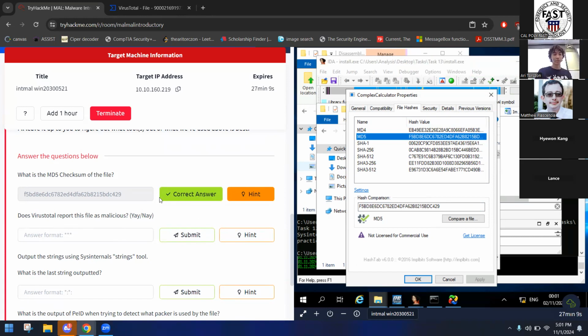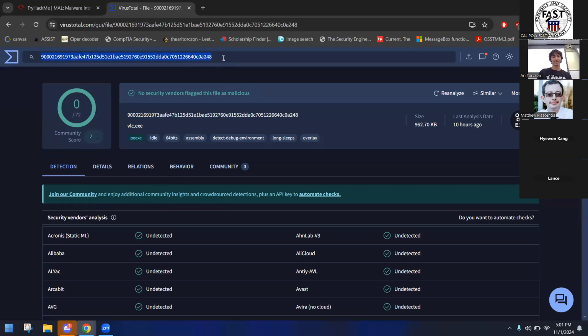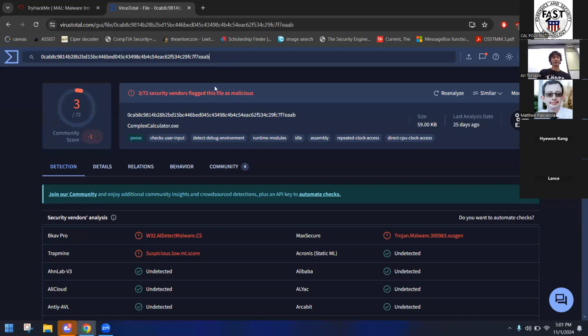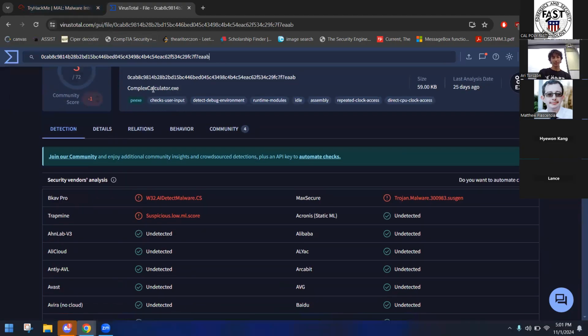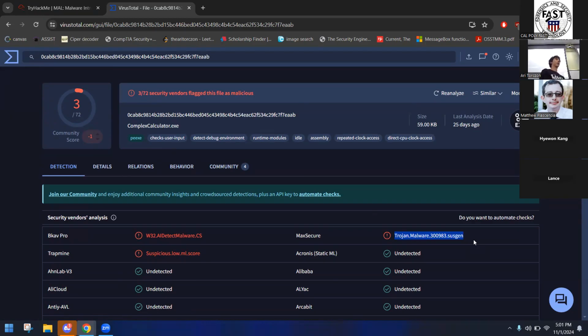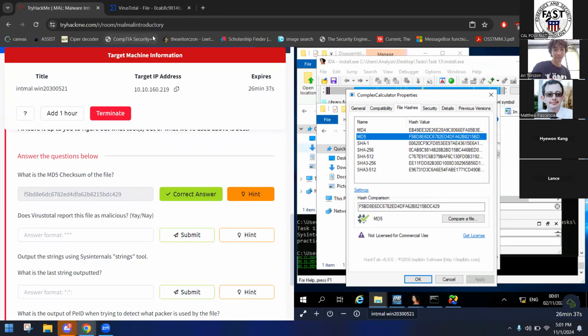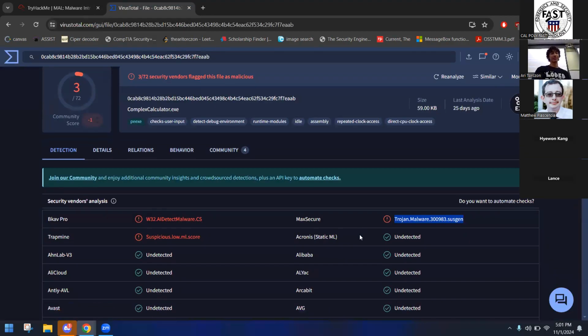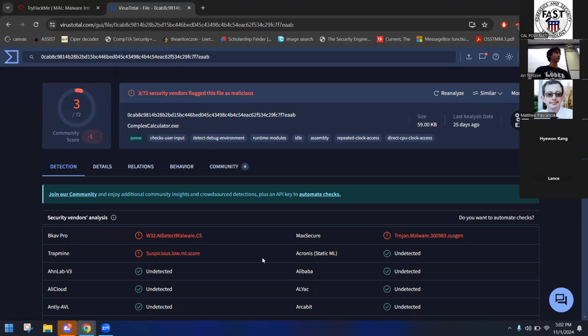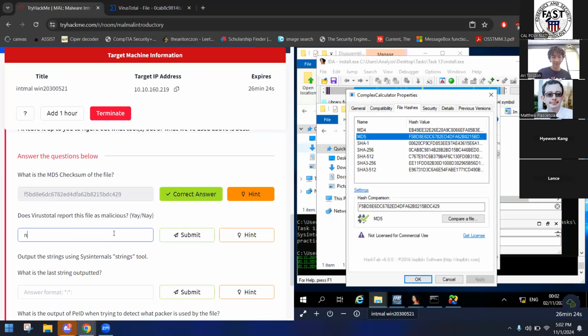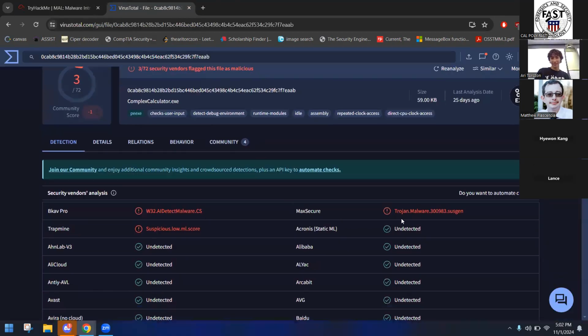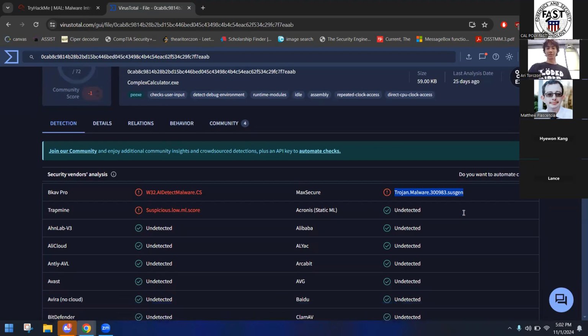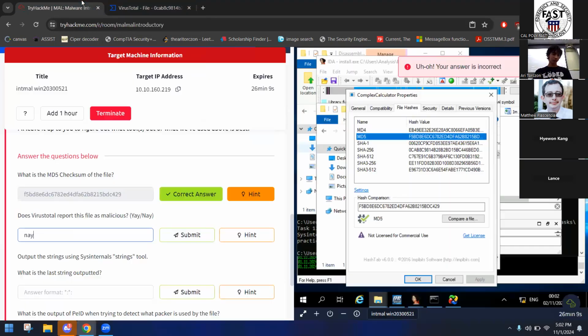Does VirusTotal report this file as malicious? Does anyone know how to do that? I'll go to VirusTotal. Okay, put in the hash. It looks pretty safe. Yeah. It says Trojan malware. Thanks, Brad, for helping us find that. So what do you guys think? Is it malicious or is it safe? So you guys think no? Okay, that was wrong. It says right here, Trojan malware. That's probably not a false positive because it named the direct name of the actual malware. So that's why it's malicious, even though most of them were undetected.